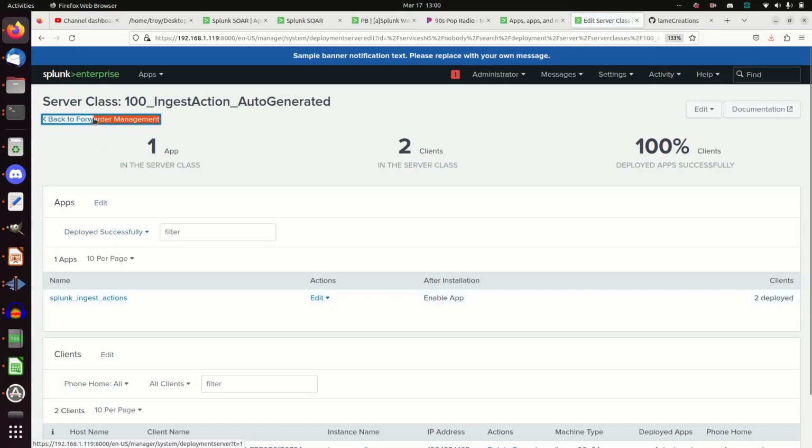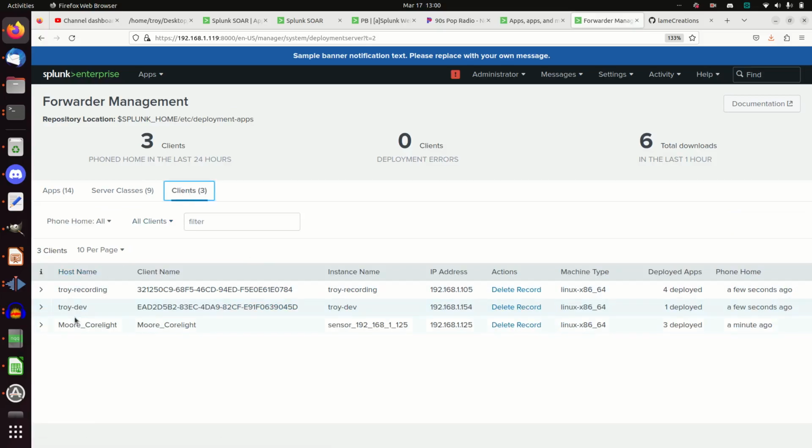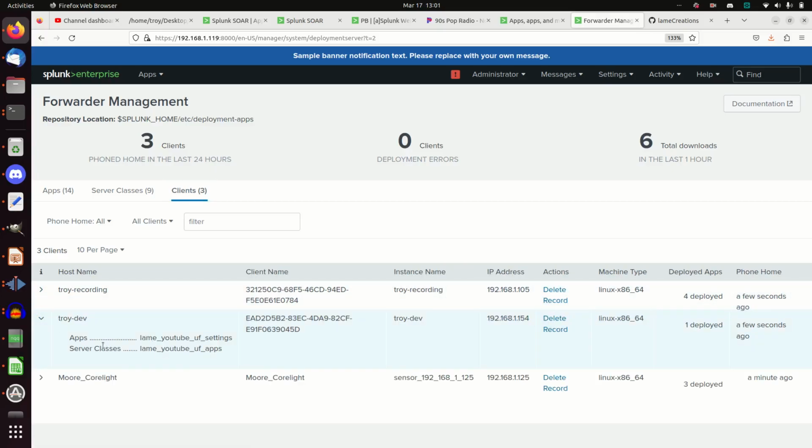And so if we come back to our machine here, check it out, Troy Dev. It's got one app deployed to it. It's part of one server class, and this is the app that's set on it. I'm good with that. Okay, so now that's all we need to do because we built an app.